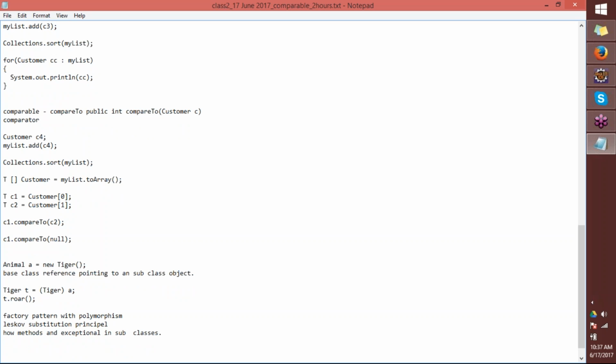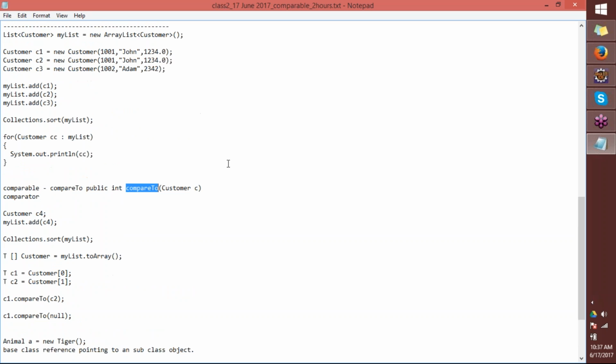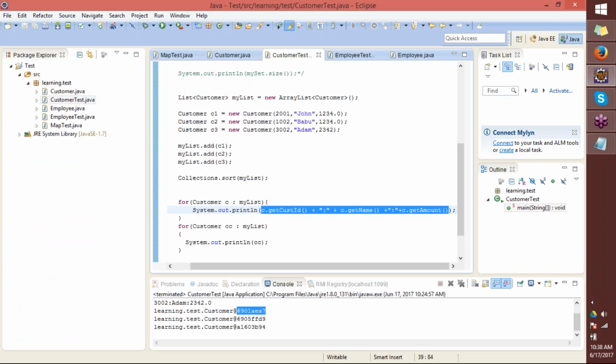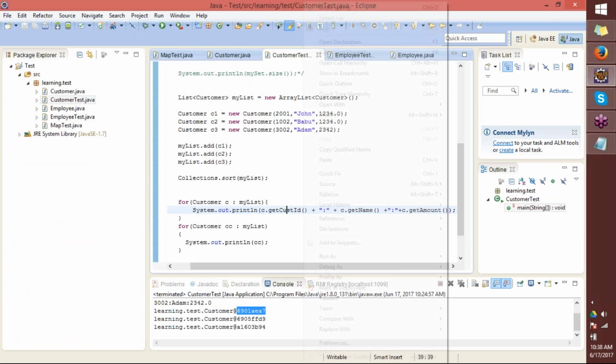So we were here till the compareTo method. Are you clear now? Comparable, compareTo method. We were writing toString, right? So until this point you are clear. Are we able to run this? I think we didn't run it. Let us try to run this one.